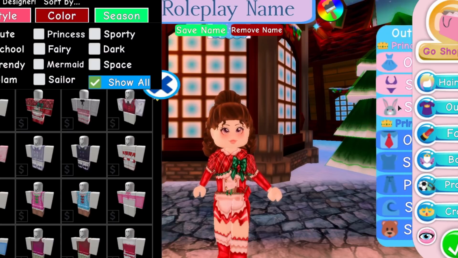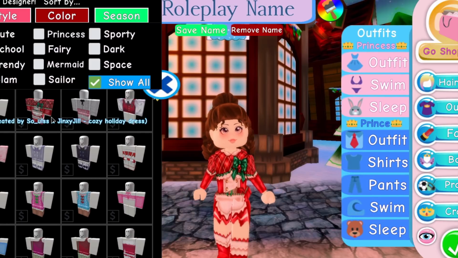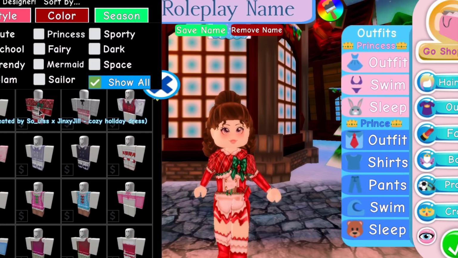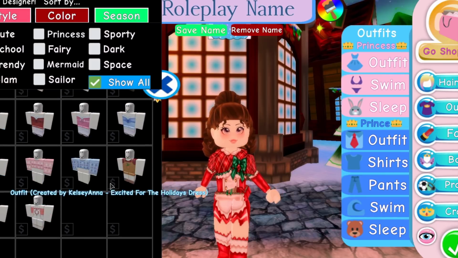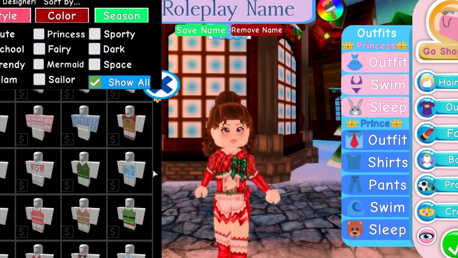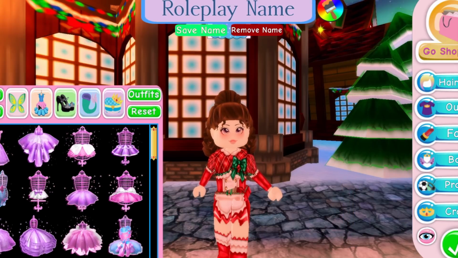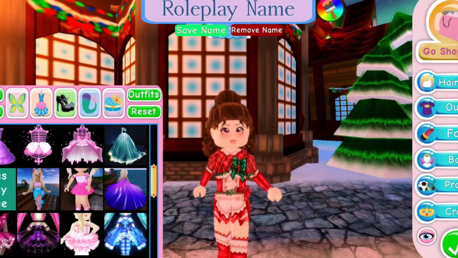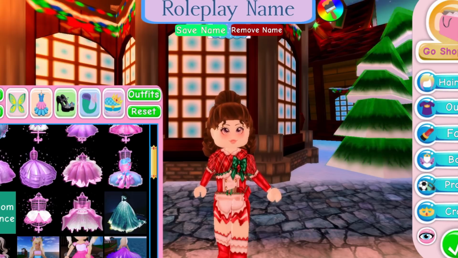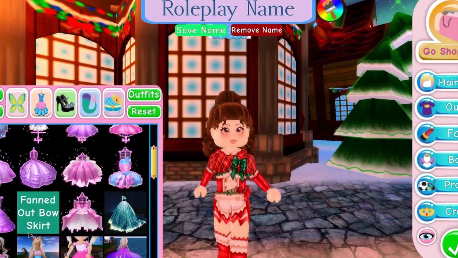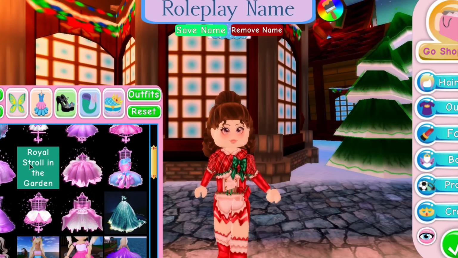So this outfit I have on, who is this made by? This is Soulless and Jinxie Jill. So that is a good one to go for. Anything with this sort of cloak on there or a coat of some kind. So for skirt, Miss Lady Rose would be absolutely perfect, and we don't have much other choice. You could go for Royal Stroll in the Garden.